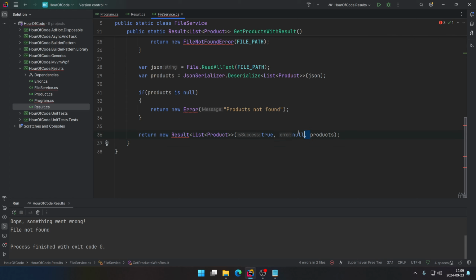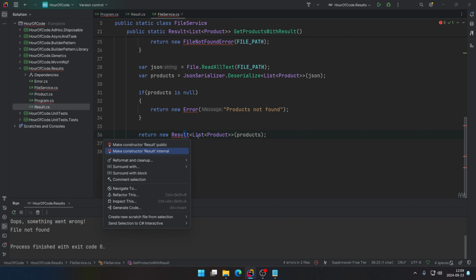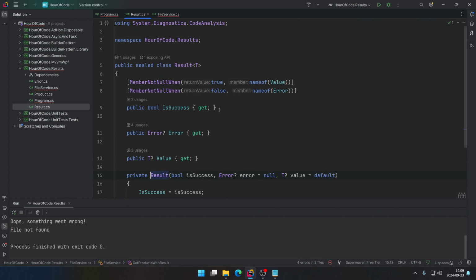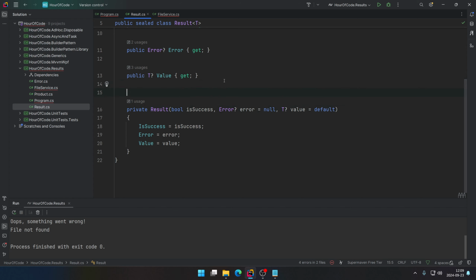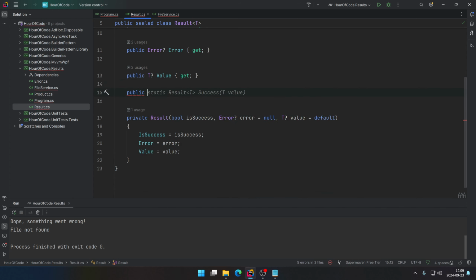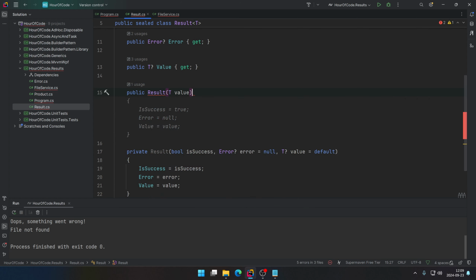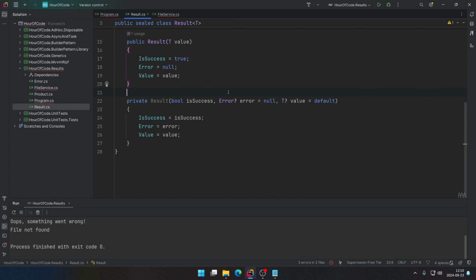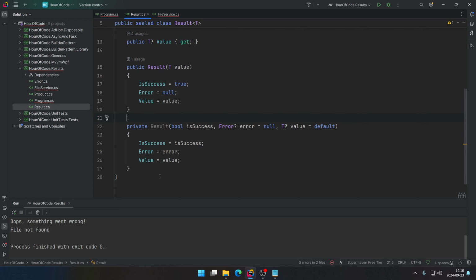You know what? Let's not do that. Let's just do this then. Let's just add a new constructor. It doesn't want to add a new constructor. Okay, that's fine. We'll just make a new one. We'll make public Result T value. There, exactly. There we go. So we'll make a success constructor.